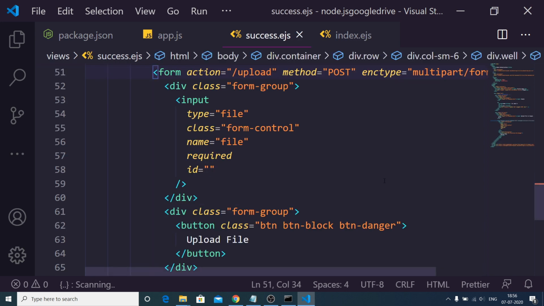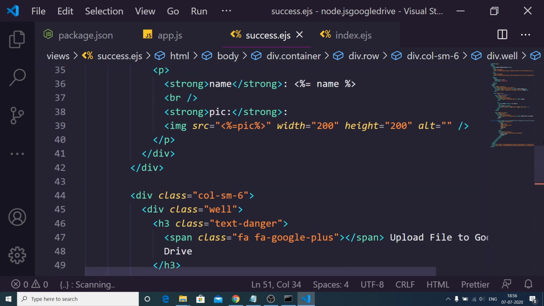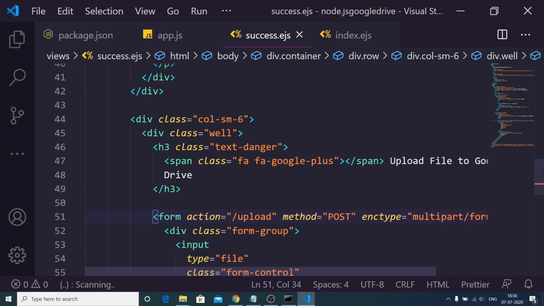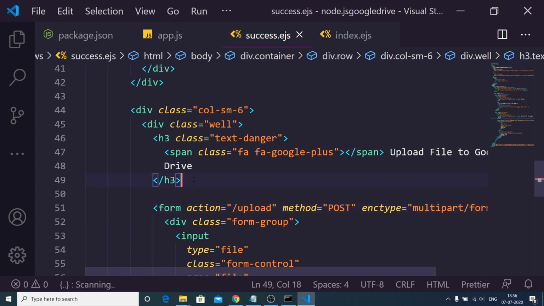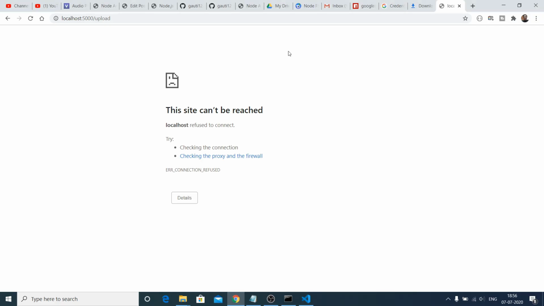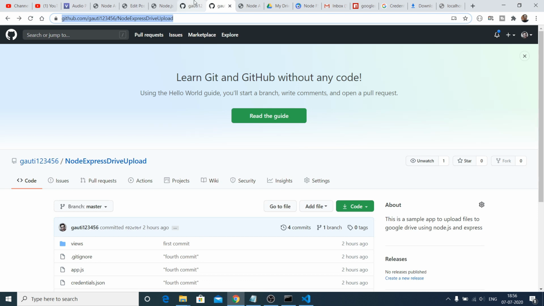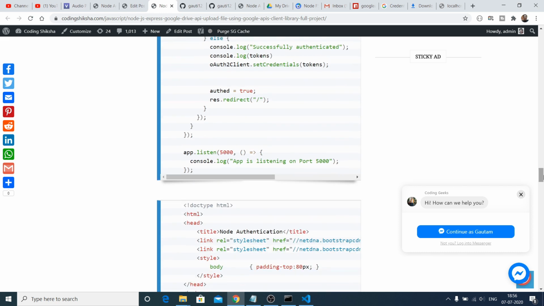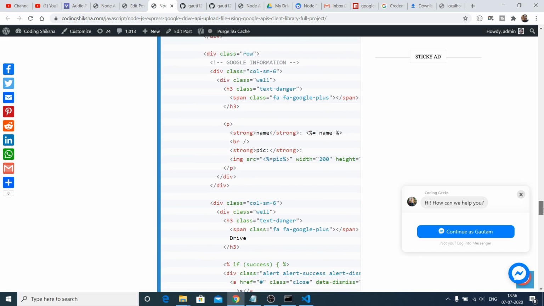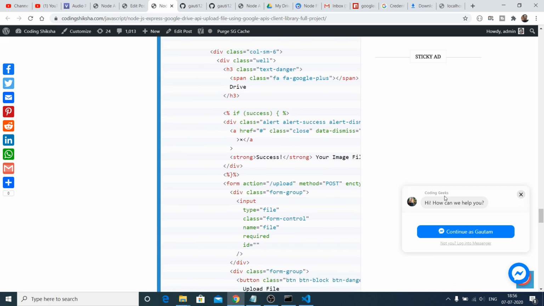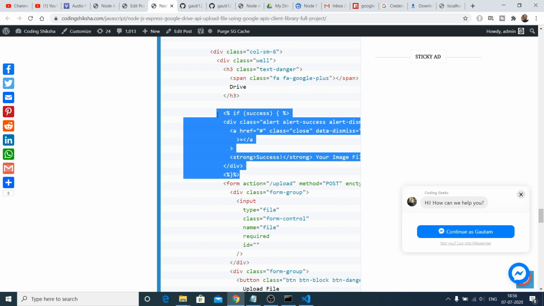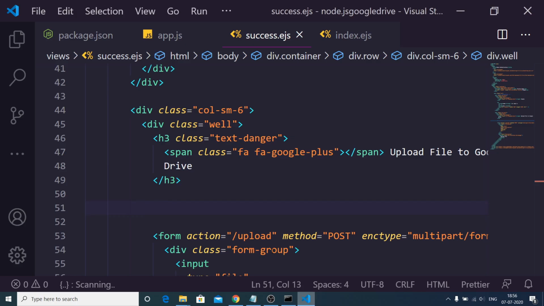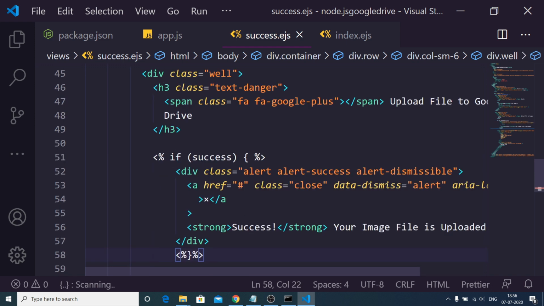So that's it, guys. Now we just need to show this success message right before the form here. I will just copy and paste the code. In my blog, if I go to this file, this is the code. This is just a Bootstrap alert. Paste it. It is just checking the success variable. If it is true, in that case it shows this alert message. That's it.